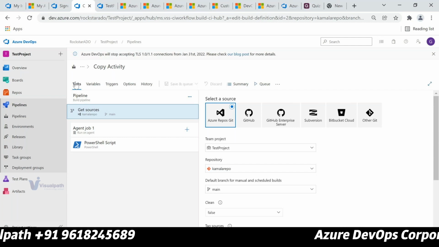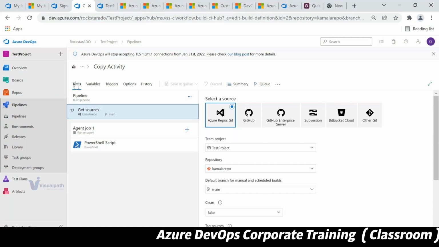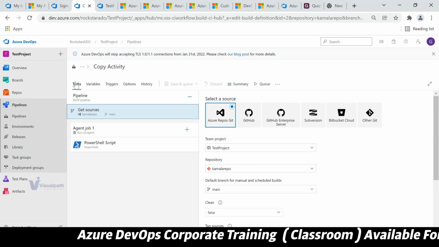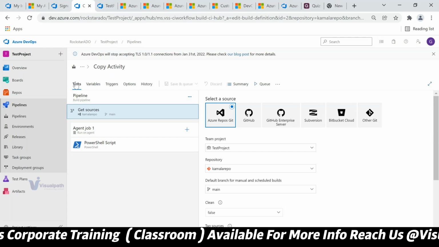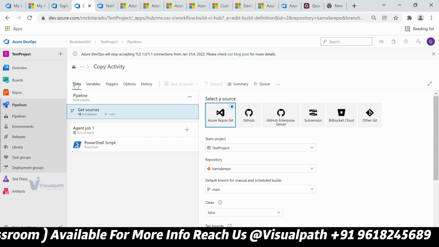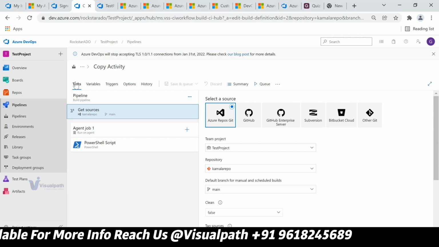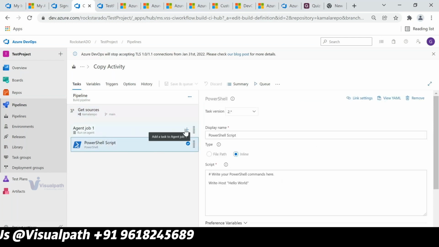Then how do we get the artifacts? If you say this pipeline is a build pipeline, how do we get the artifact without building, without doing some action? If you want me to create the artifact here, I can do this.